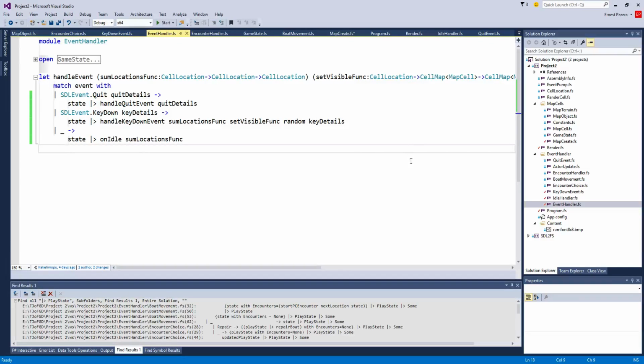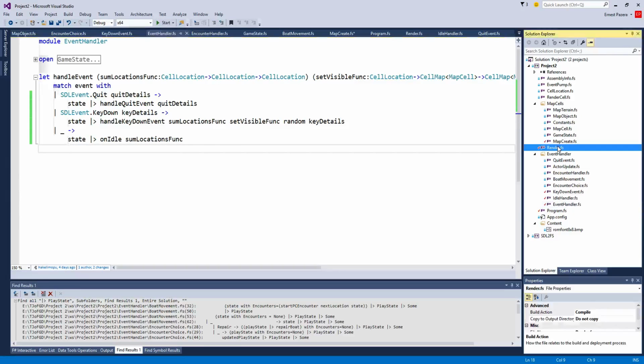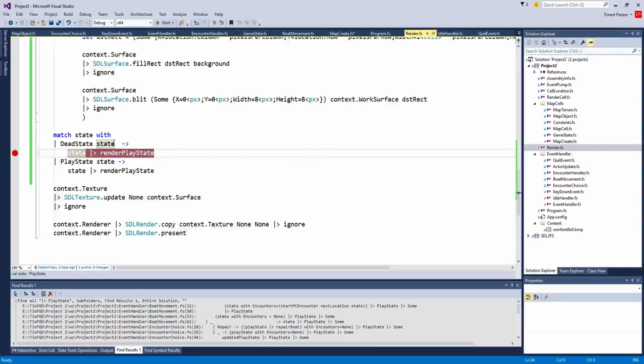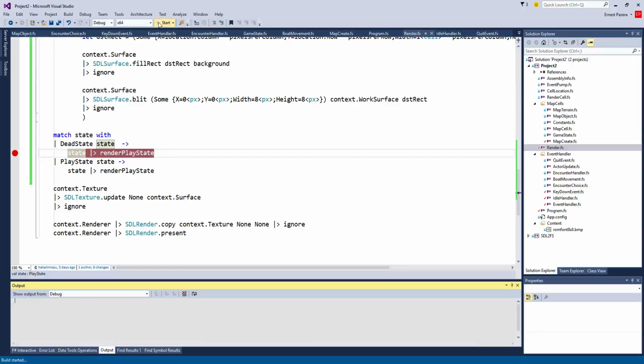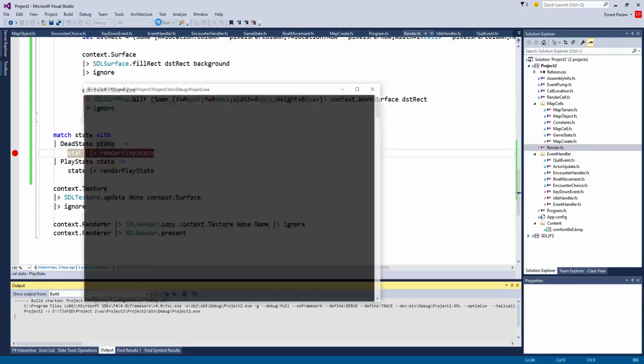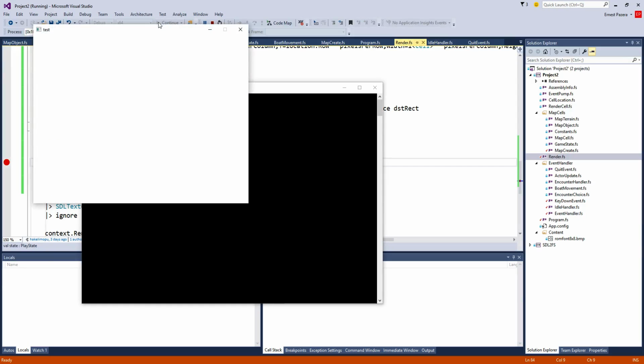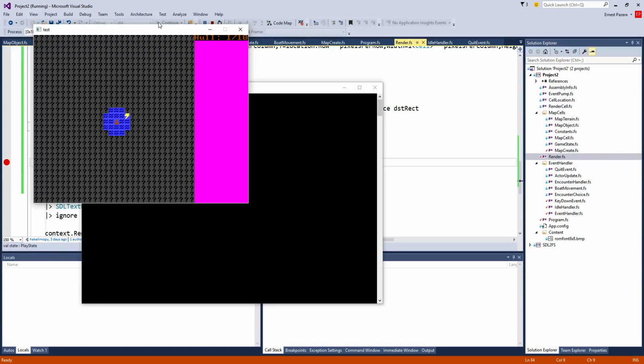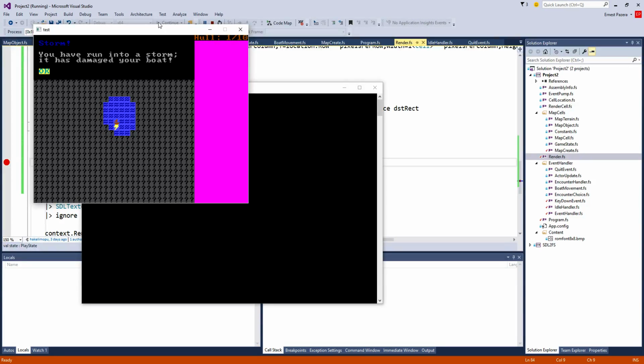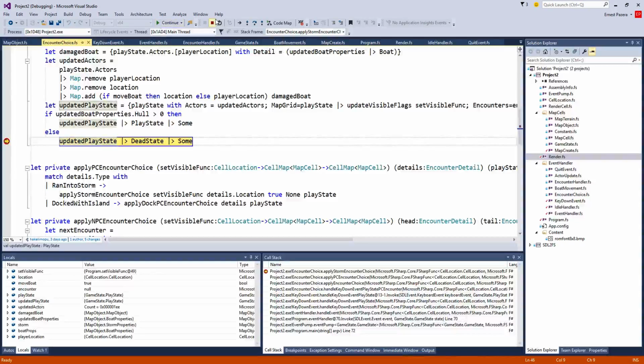Okay. And then in my renderer, rendering there. All right, so all I've got to do is hit lightning and then see, okay, cool. All right, here we go. Hit it. Okay, I've damaged my bolt. Now I'm in the dead state.